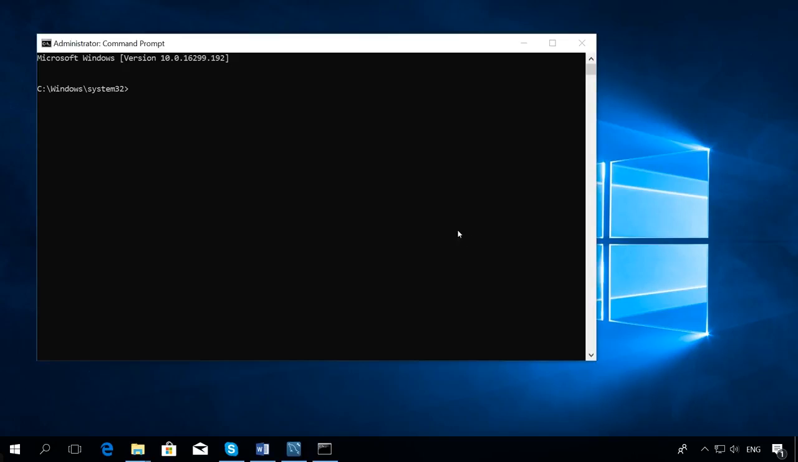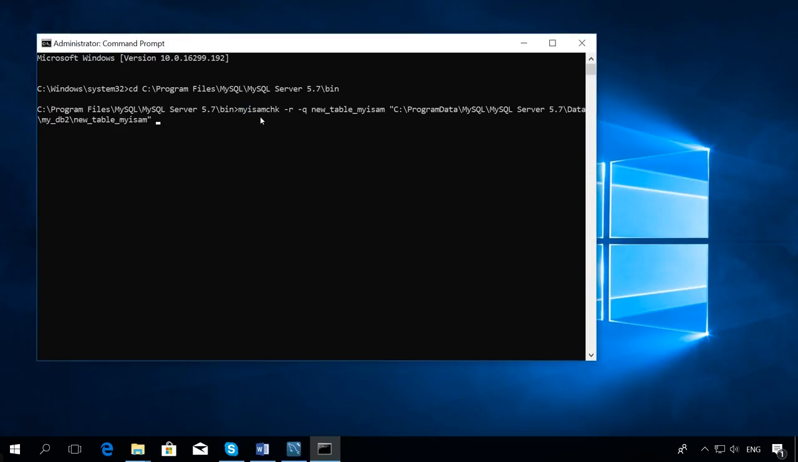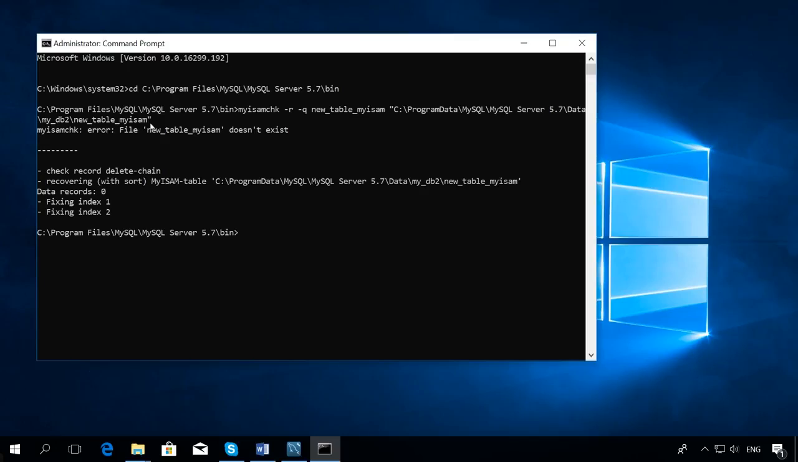To recover damaged tables, you can use the command myisamchk. To run it, use the command prompt to go to the folder bin. By default, it can be found in C:\Program Files\MySQL\MySQL Server\bin. Then enter the command and give the path to its location. myisamchk -rq newtable C:\ProgramData\MySQL\MySQL Server\Data\MyDB2\newtable.MYI and press enter.